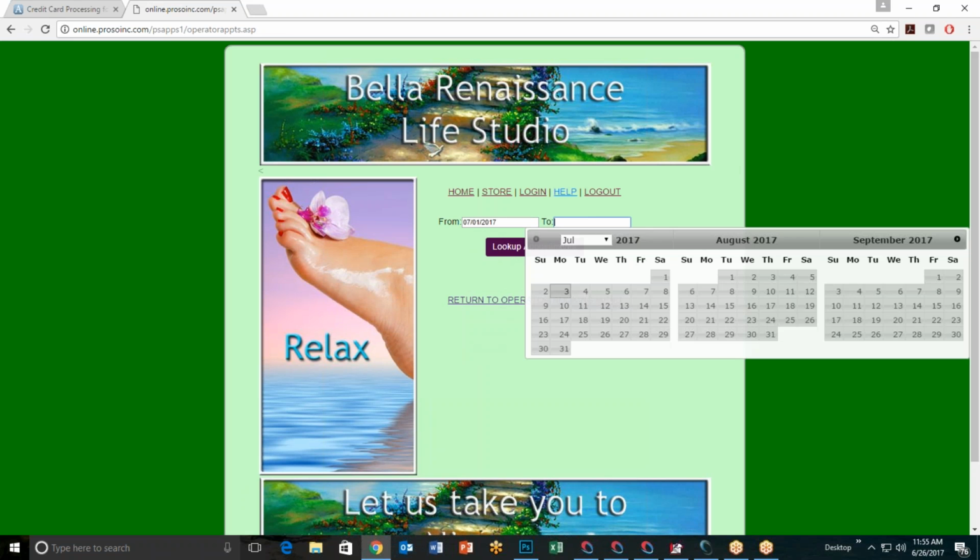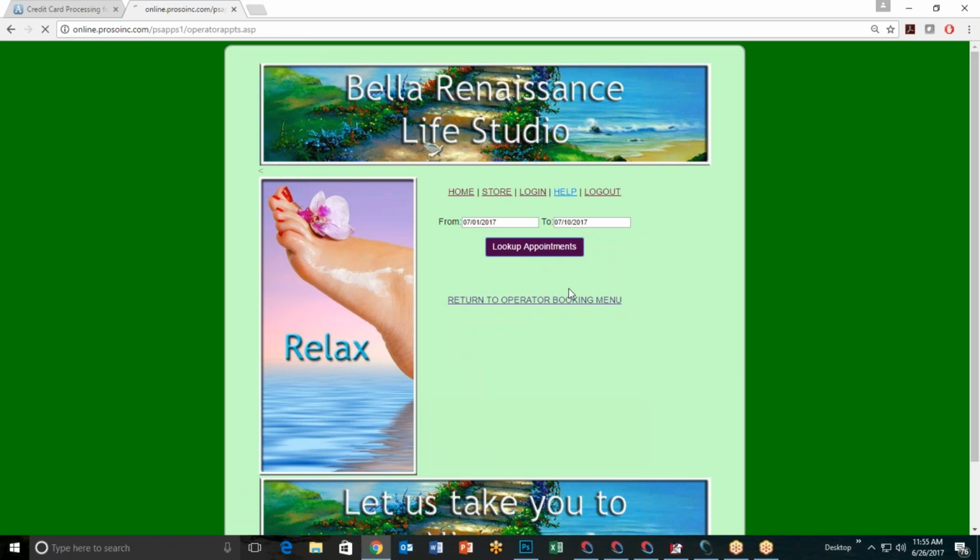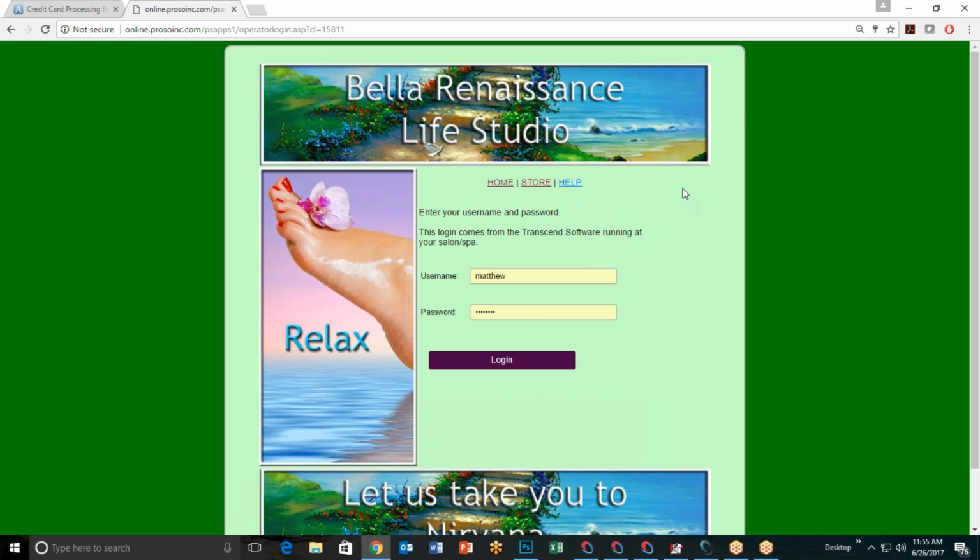I'll say from July 1st to July 10th and look up appointments. Now, no appointments found. However, if there were appointments on the appointment book for Matthew, then they would have been listed here. Again, with the app, it's a little bit easier. You just click one button to view your appointments and put in whatever date range you want. But that is how your staff can use it, not just your clients as far as appointments.